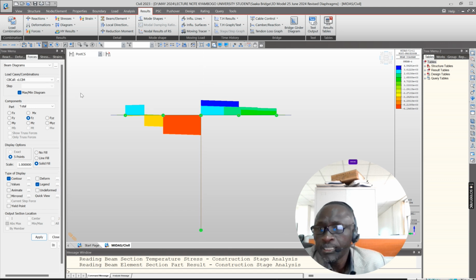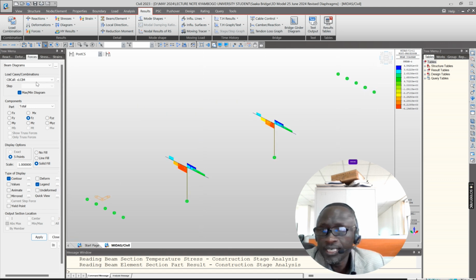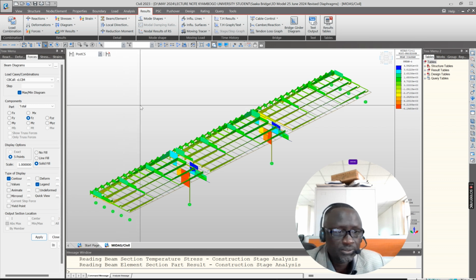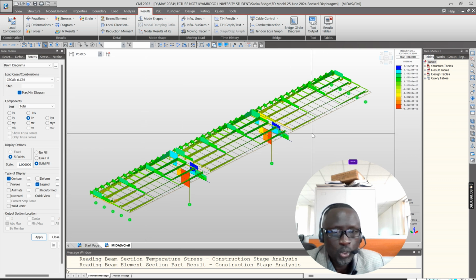Okay, so these are the action effects that you get from the different loads and load combinations. I think that should be good enough for us to demonstrate that. So that is that. Thank you so much. I'm now going to go and demonstrate how the design output have been derived.